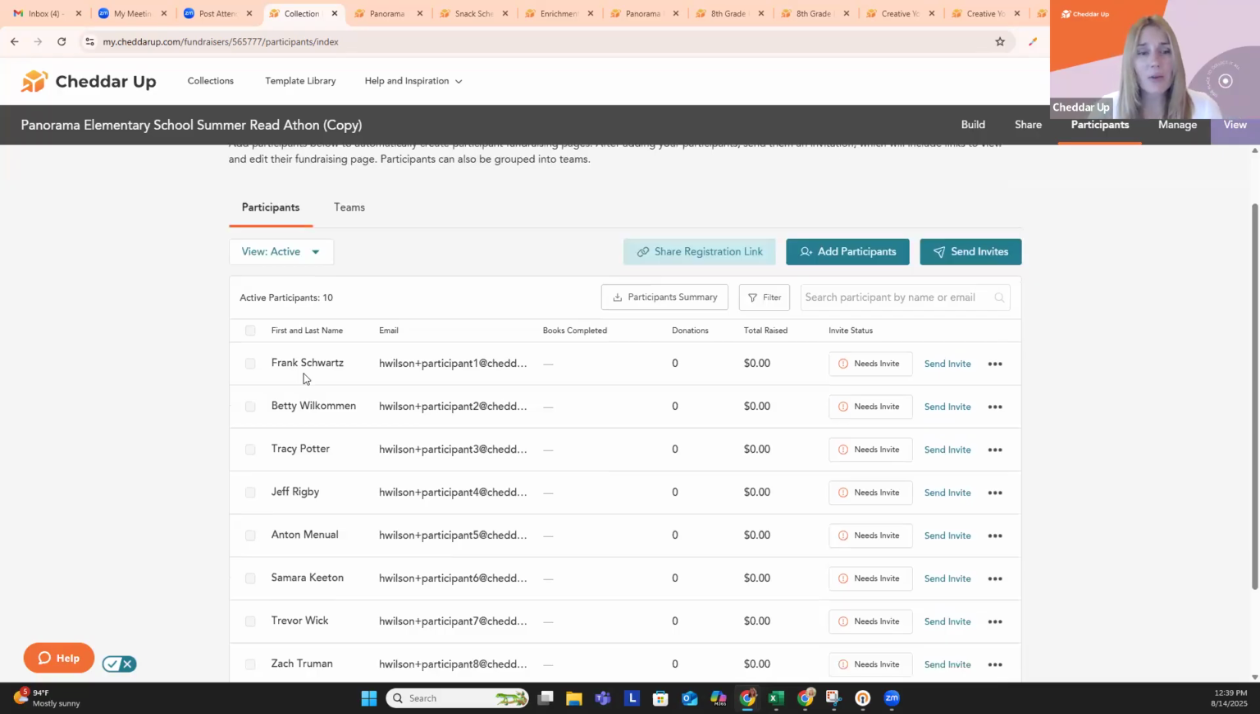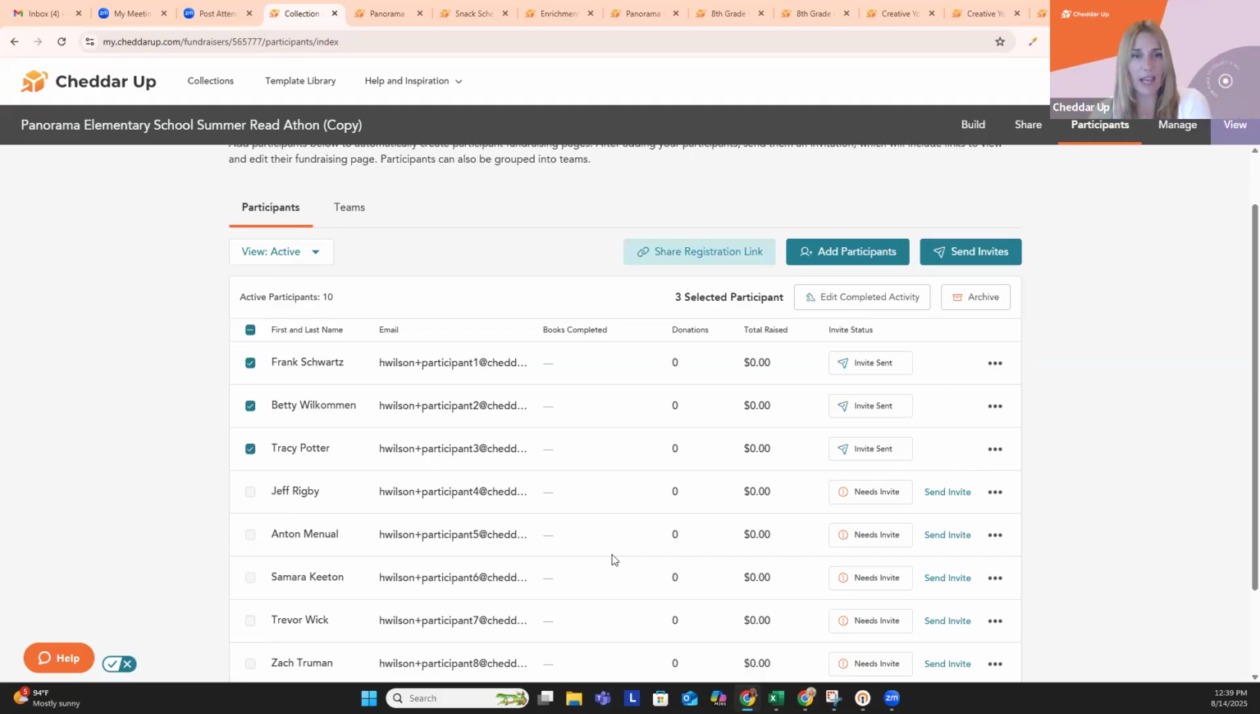Now these individuals are in your system as participants, but they haven't been invited yet to personalize their page. You do still need to do that. So we're going to indicate a few of these people that we want to invite to personalize their page, and I'm going to go ahead and send them their invites. You can bulk invite them as well. I'm just sending a few. So now I've sent out these invitations to the participants, and they still need to customize their page.